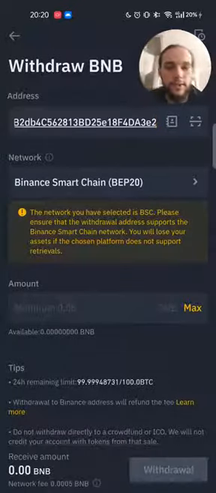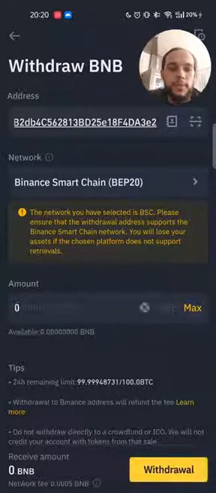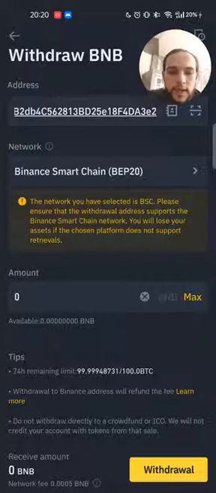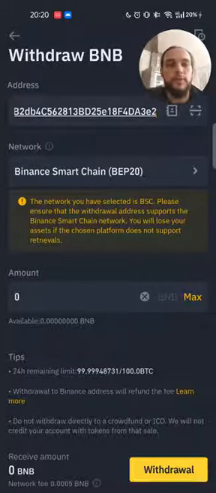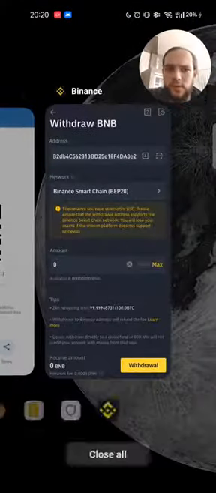The system recognizes it's a BEP20 address. You press max or as many BNB as you want to transfer. Then you press withdraw. You have to verify the code you get per phone or per mail. And then you wait a bit, like 1 minute or so.